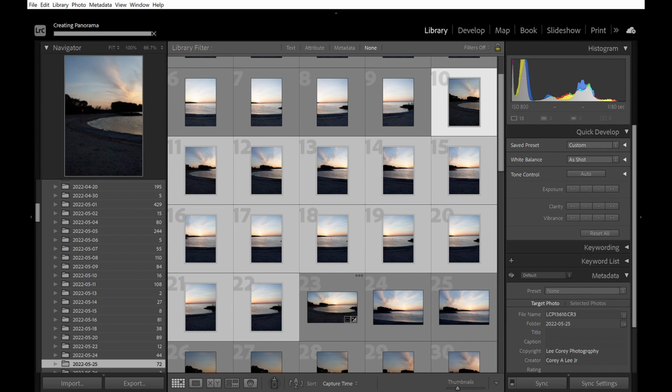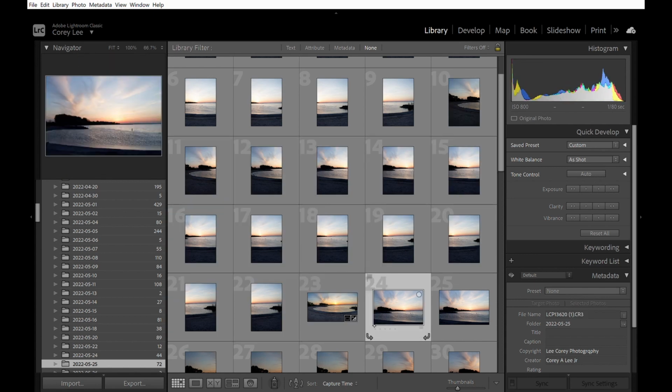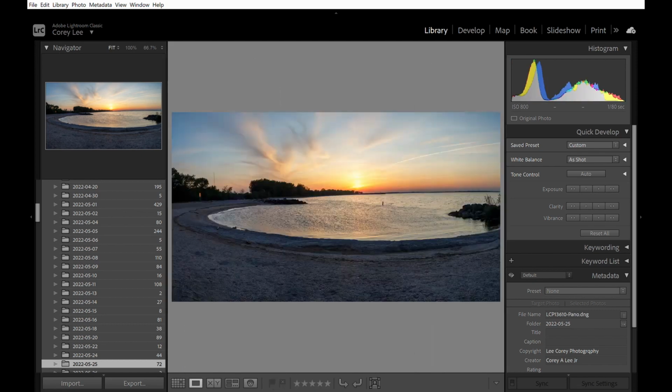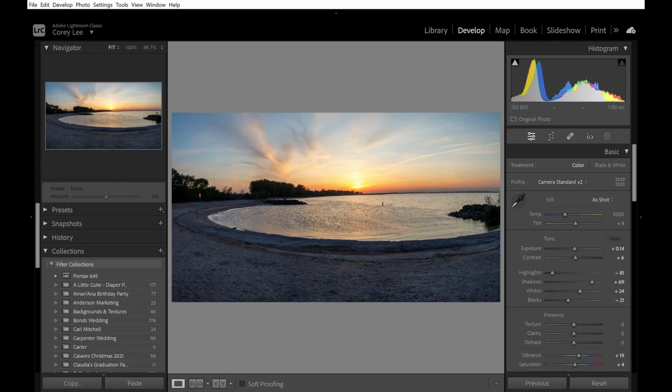Okay, so our panorama looks almost as similar as the shot right next to it. The only thing different is you can clearly see that it's wider, but I was in the same spot though. And so that's our panorama right here. And so we go ahead and click on that image, hit the develop module right up there, and we can see that it has already applied settings.